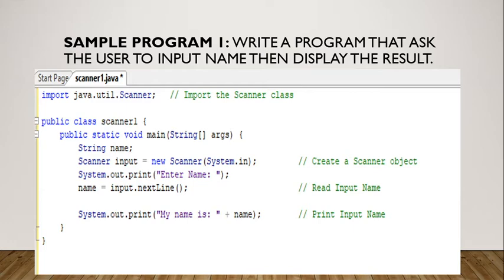Import java.util.Scanner, it imports the Scanner class. Public class Scanner1. Public static void main, String args. String name. Scanner input equals new Scanner, System.in, this will create a Scanner object. System.out.print, "Enter name". Name equals input.nextLine, it will read input name. System.out.print, "My name is" plus name, it will print input name.